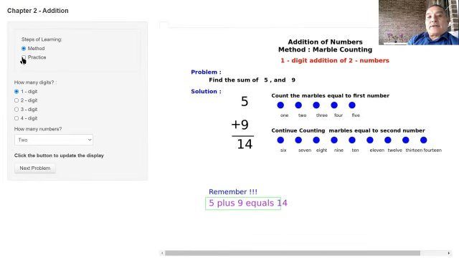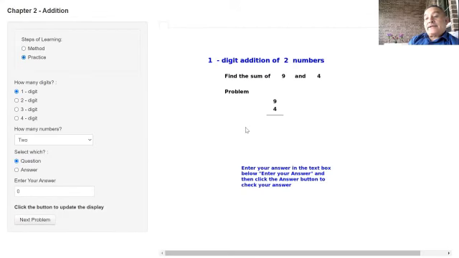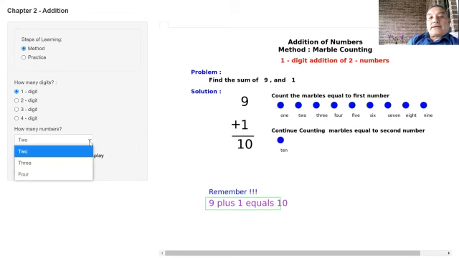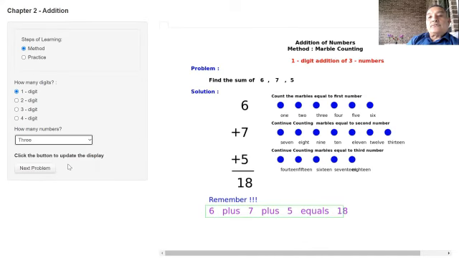Switch the selection method to practice. Here on the display screen, we have an addition problem of two numbers without the balls for practice. Figure out the balls. You can use your fingers as an alternative resource. Count all of them and enter your answer 13 in this text box. Click the answer button to check your answer, correct answer. Switch the selection method and select 3 from this drop down menu.